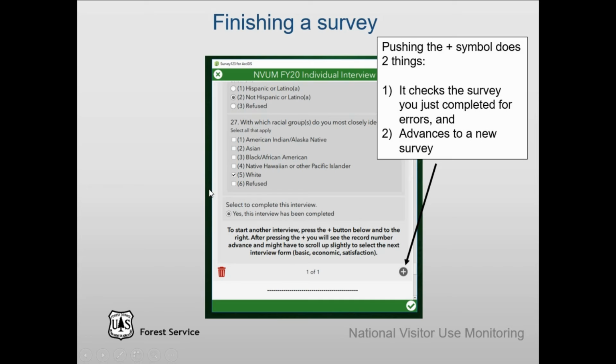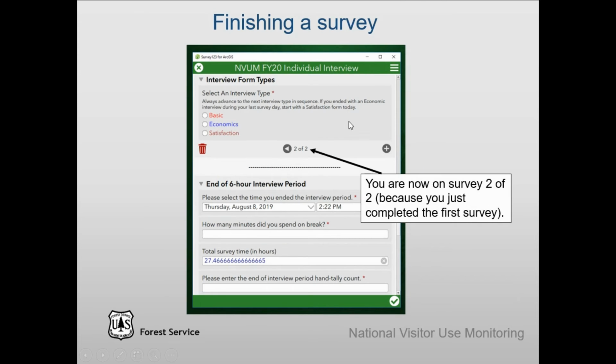Once you say yes, the survey is complete, then if you hit this plus mark here on the right-hand side, it will get it ready for a new survey for your next person that comes along to interview. And you'll see that it keeps count of how many surveys you're on. The survey that is in there waiting is 2 of 2. And so you're just going to leave it there until you're ready to do another survey.